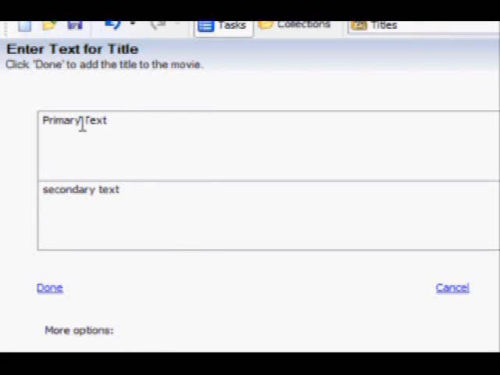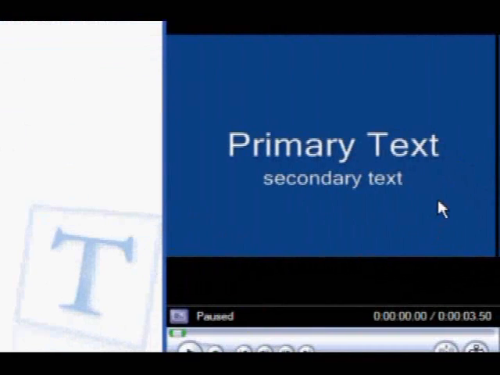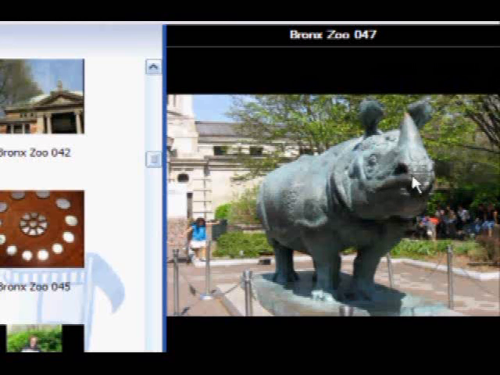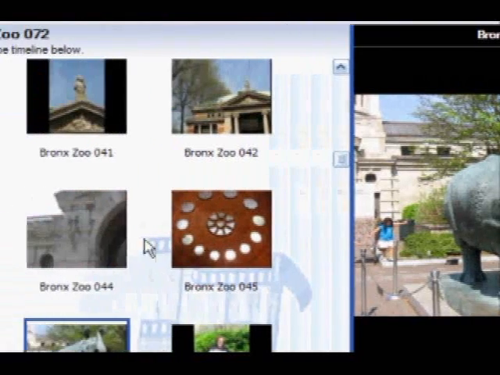When you're using a one-line title, it's all primary text. When you have a two-line title, you have not only the primary text, but secondary text, which appears smaller and below the primary text. We're going to start out by making a title for the pictures from the Bronx Zoo. I've got this rhinoceros statue here, and I want to have a title in front of it.